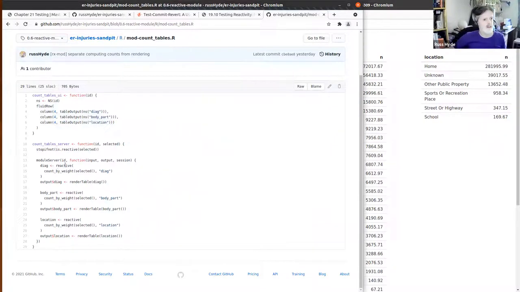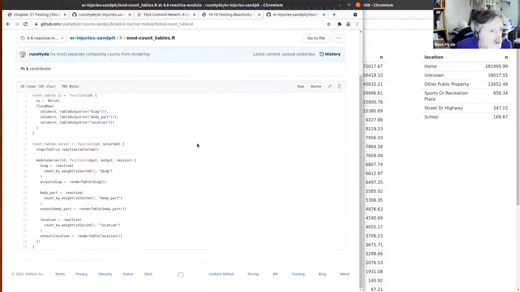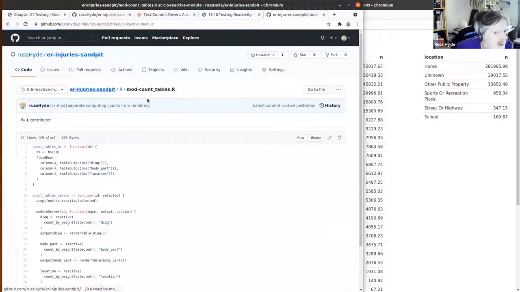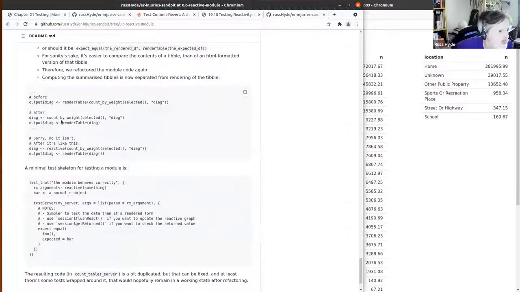Now, I've had to make a slight change here. I don't know whether I mentioned why I've done that. Maybe not. If I go into the readme for this, I've put some description of why I made these changes. Right, so to construct the diagnosis table, say, we use this code based on a table called selected, which is reactive. And in its initial form, we would wrap that with render table to make something that can be passed into the output. I made a slight mistake to begin with, but then fixed that.